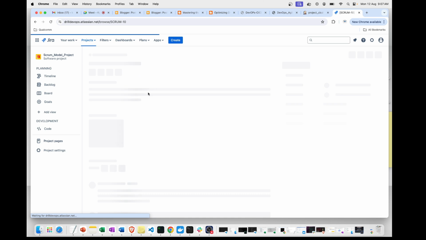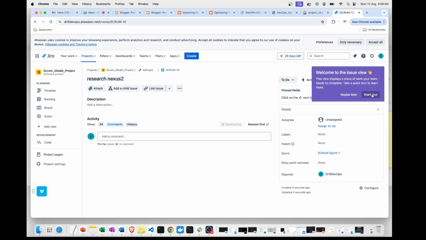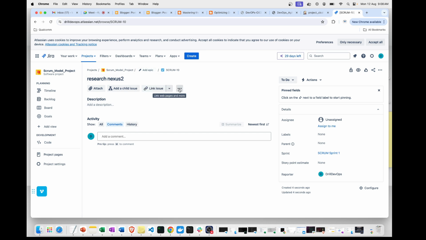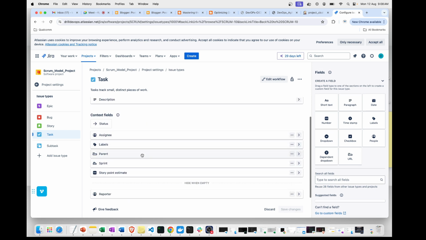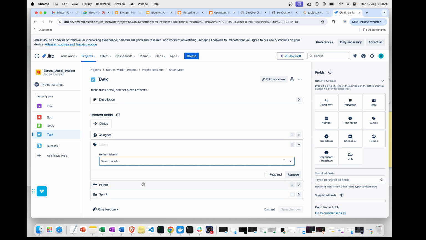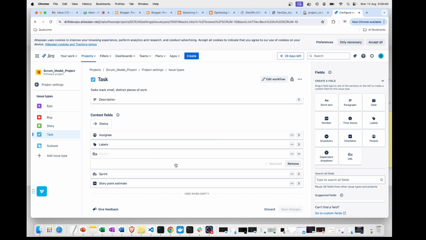Okay, view issue, maybe later. See, I haven't added any Epic, so I'll again attach this to this one, and this particular thing can be attached to a user story as well. Okay, configure. Sprint, I have attached labels, story point estimate. We can give story points to this, and then assignee, and labels I haven't created. Parent issue, I think here this is where I have to add required.